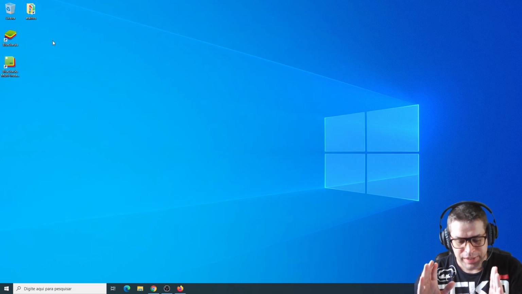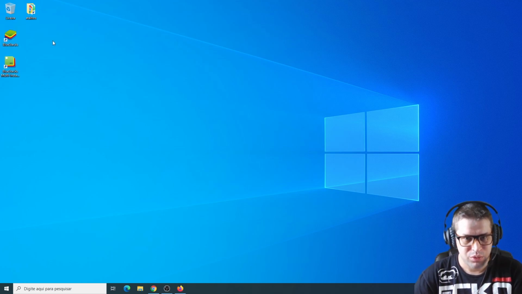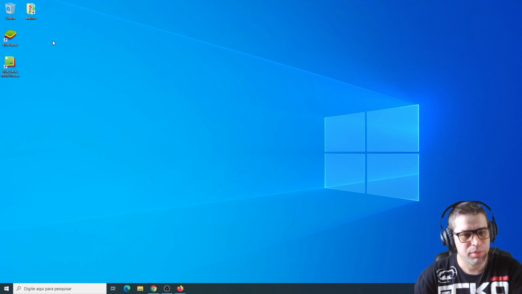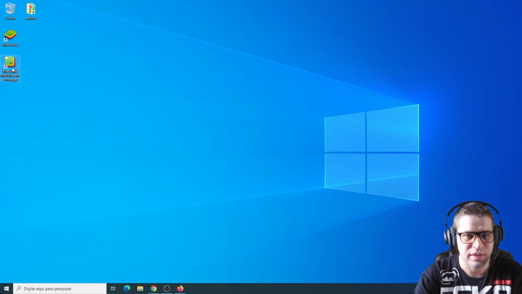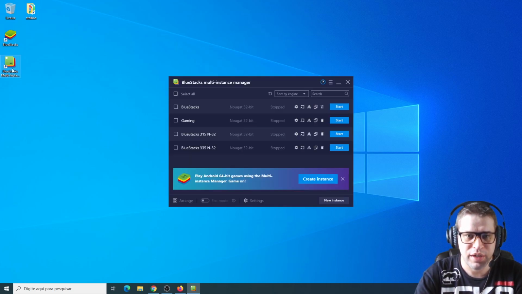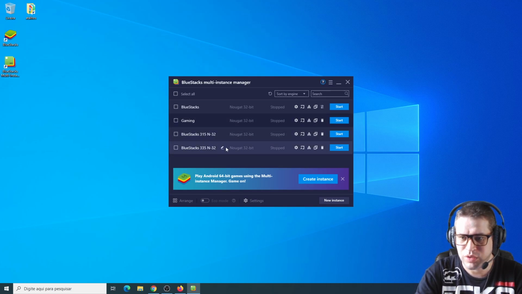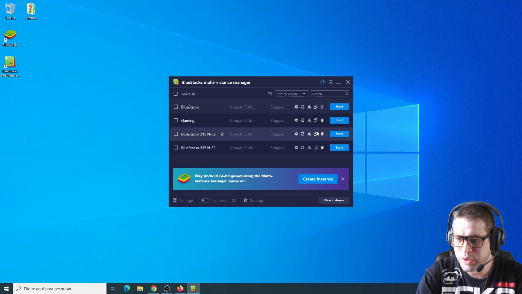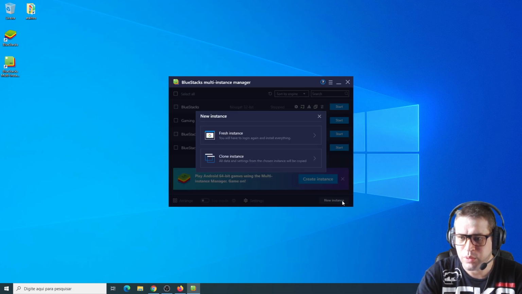Remember, if you don't have it yet, you will get the latest version, but if you have BlueStacks installed on your PC already, just update it. It's extremely needed to update the version of BlueStacks. The first thing, we'll go here on BlueStacks multi-instances, and we can start a new instance or just create a new one. I want to create a new one from scratch so you can understand what you need to do.